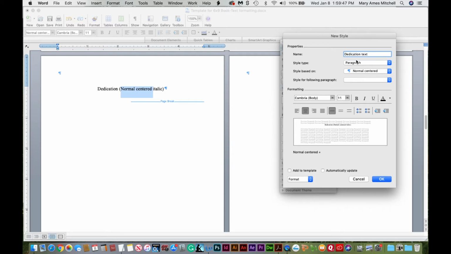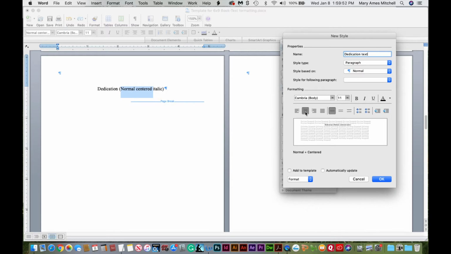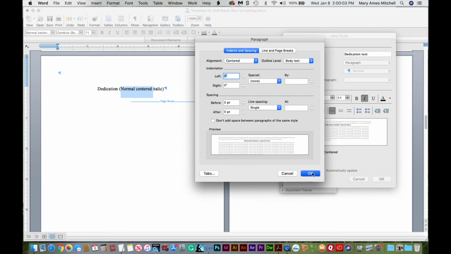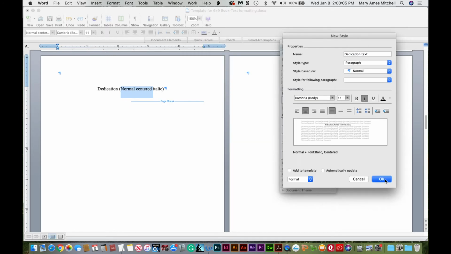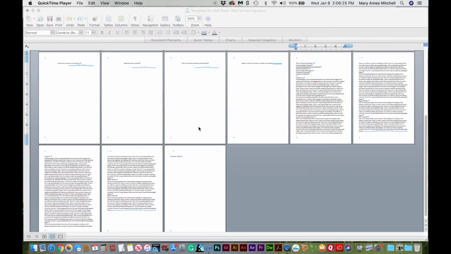We're going to make sure it's not normal centered. We want it based off just plain old normal, but we are going to center it. And same typeface, but we're going to make it italic. And for formatting, we're just going to leave it at 0. All right, so let's see how this works. Now you put your cursor anywhere, go to Dedication Text, click. Right now, when you have different paragraphs, it won't make great big spaces. Okay, there you go.